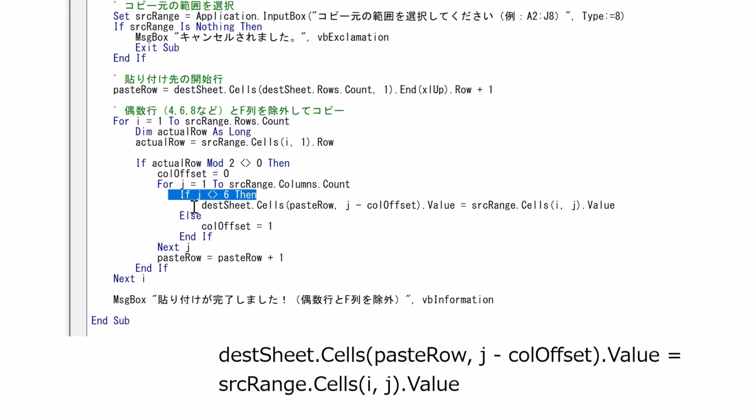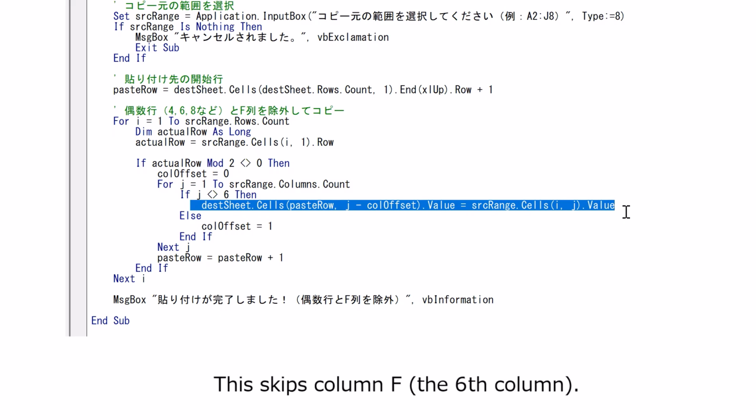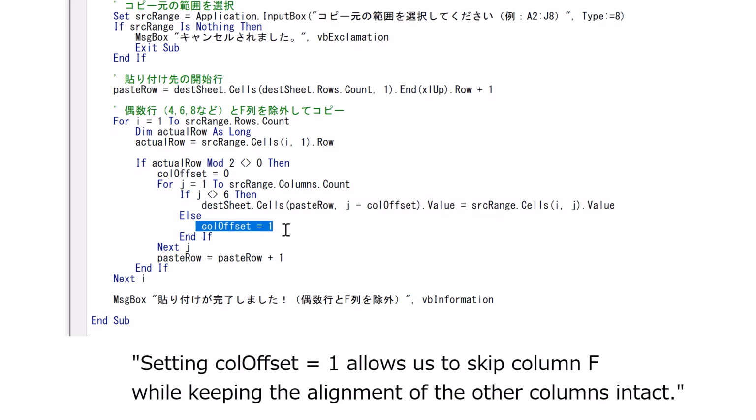destSheet.Cells(pasteRow, J + offset).Value = srcRange.Cells(I, J).Value. This skips column F, the 6th column. An offset is used so the pasted columns still line up properly. Setting the column offset equal to 1 allows us to skip column F while keeping the alignment of the other columns intact.